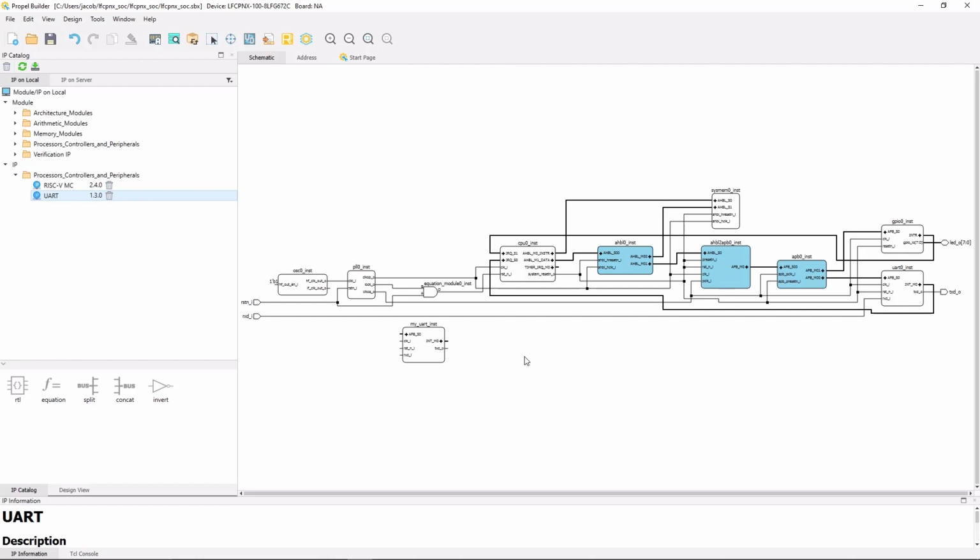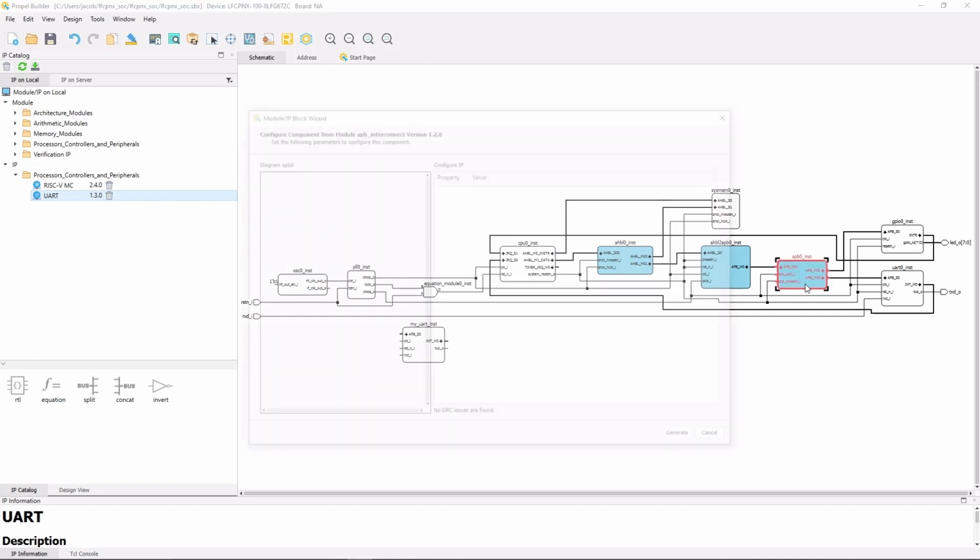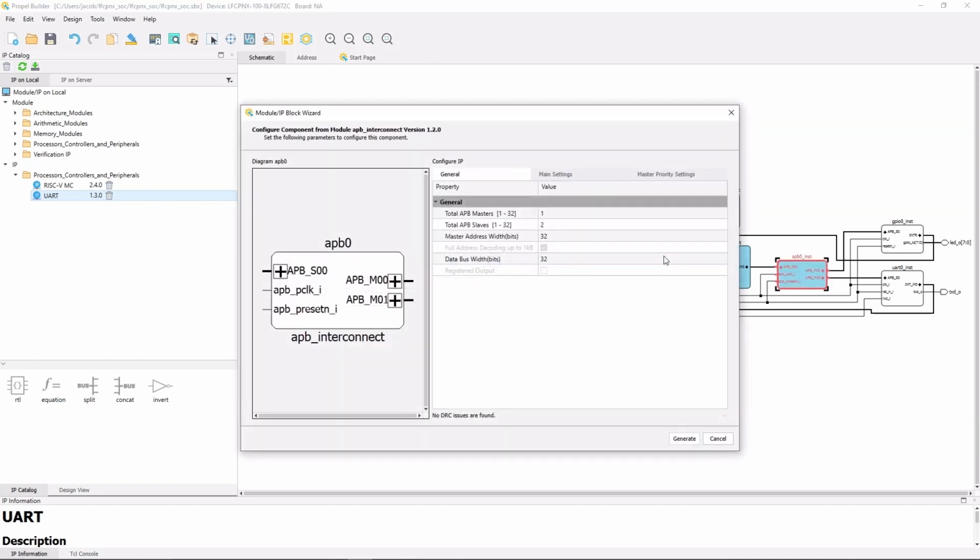At this point, there are a few additional things that we need to configure in order for us to be able to use our custom UART within our design. The first change that we need to make is with the FPGA interconnect. To reconfigure an existing IP, simply double-click it from the schematic view, and then from the IP configuration window, change the parameters that you want to update accordingly. In this case, we'll be changing the total APB slaves parameter from 2 to 3 so that we can connect our new UART component to this interconnect.